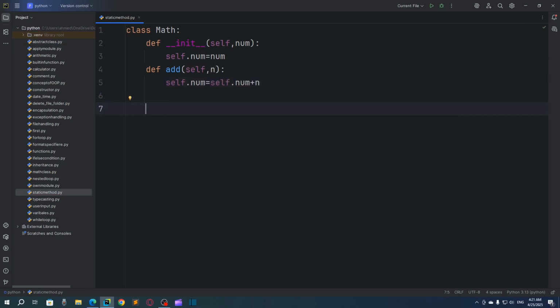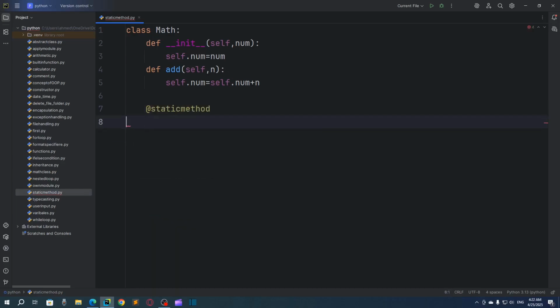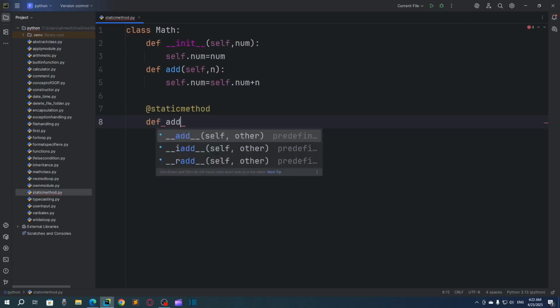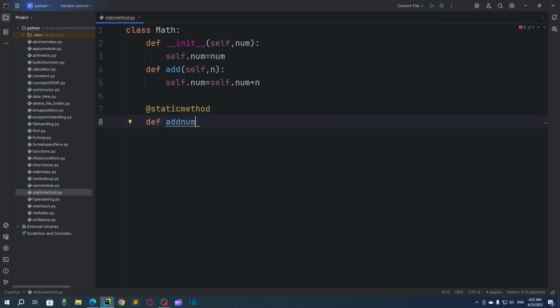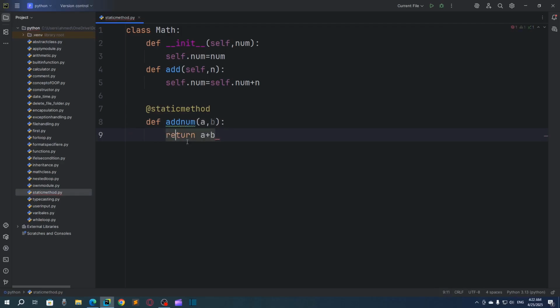And now let's say I want to define a static method. Don't worry, I'm going to explain why I need a static method. So here we need to say at staticmethod. Now I'll say def add_num. I want to pass two arguments, a and b, and here I want to return a plus b.